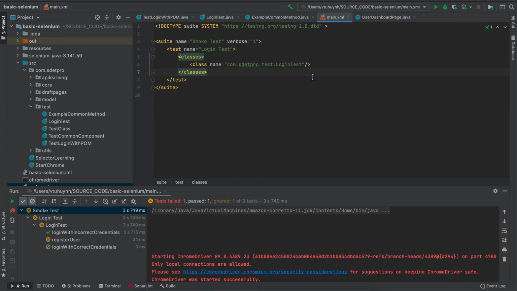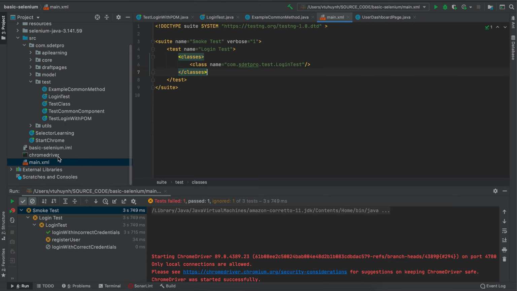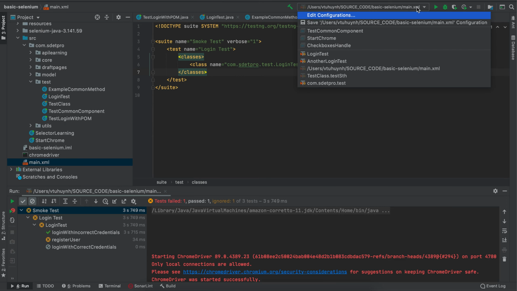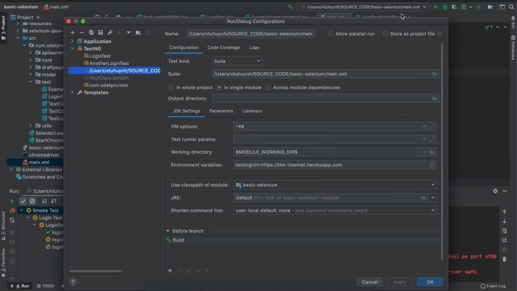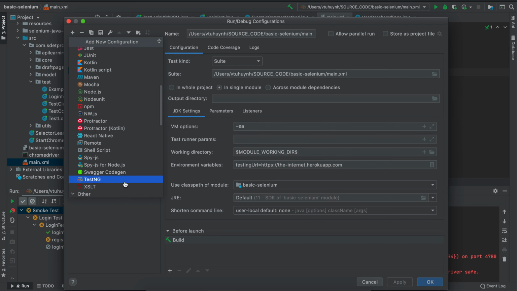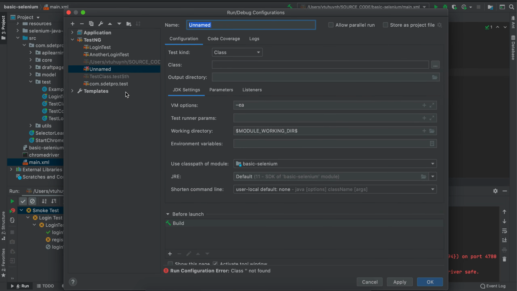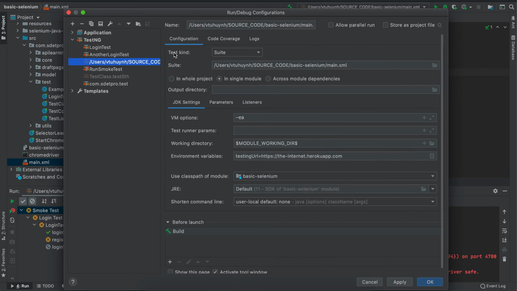Now I want to run this test. What I will do is go to edit the configuration. I already have it, but I want to show you how to do it from the beginning. So this is TestNG. I will name it run smoke test or something like that. Then you can see here, we need to select the suite as a source, not a class or method anymore. And in the source, you need to provide the location of your source.